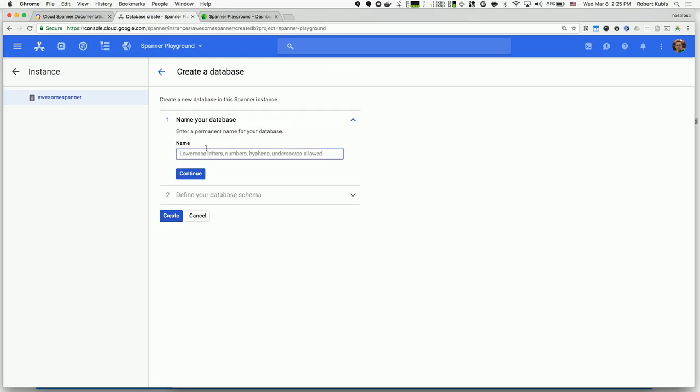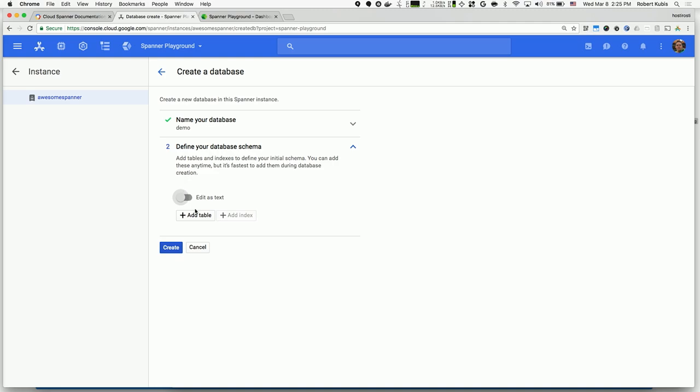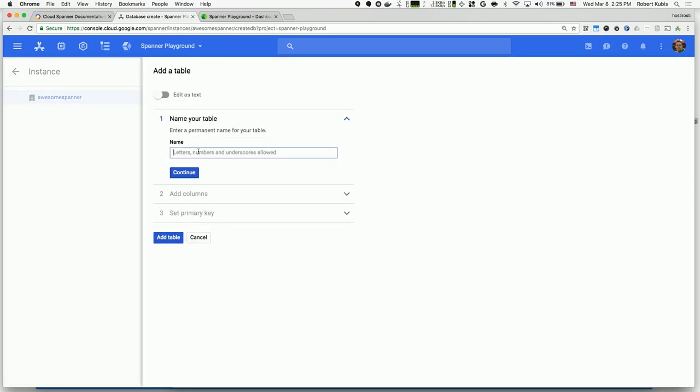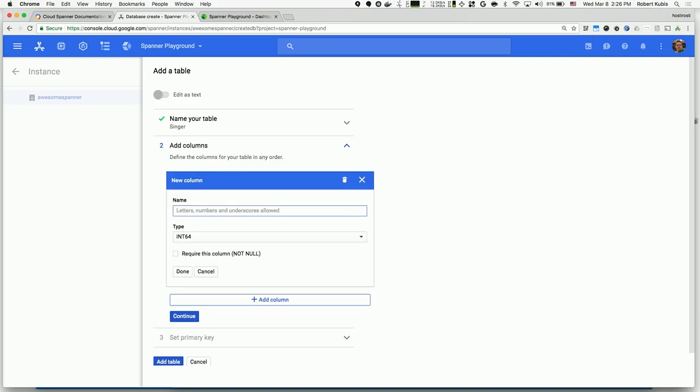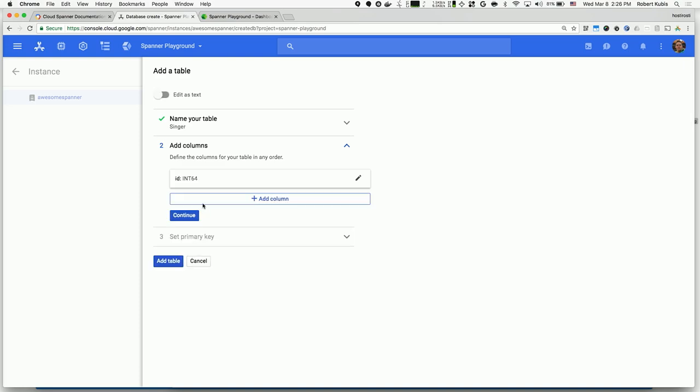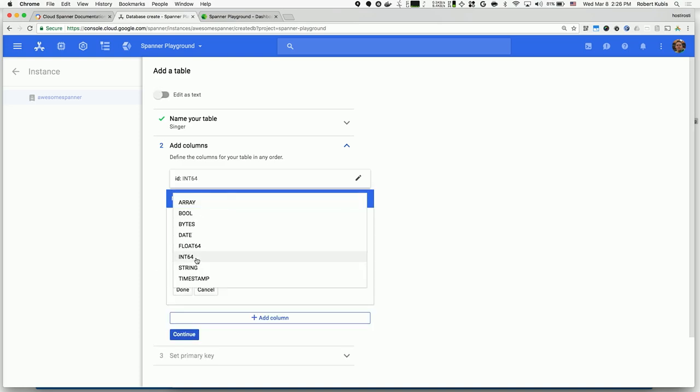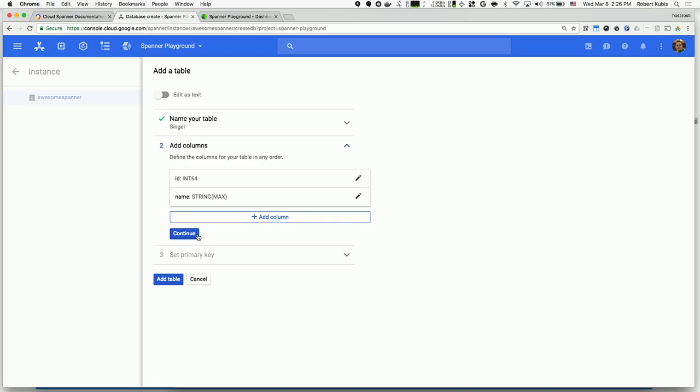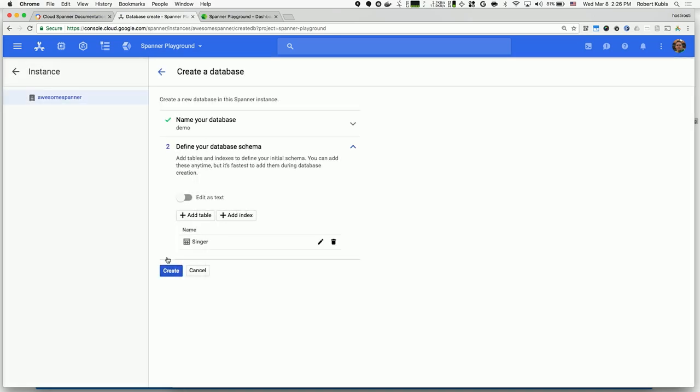So here I choose and say, okay, I create a demo database, and I create a schema. So I select the table. You can also do all this from the command line with the gcloud SDK. So download the gcloud SDK, and then you can do all this on the command line as well. So for instance, we have the singer, we had an ID, an int, perfect, and then we say a name, which is a string here. Okay, done. And then you select your primary key, you add the table, and now you have your first table.